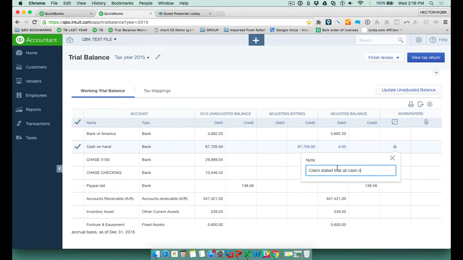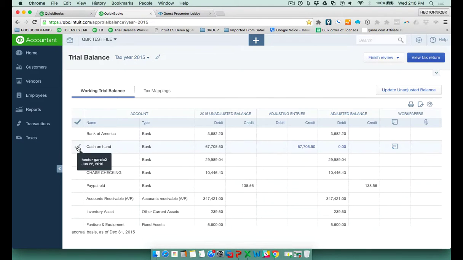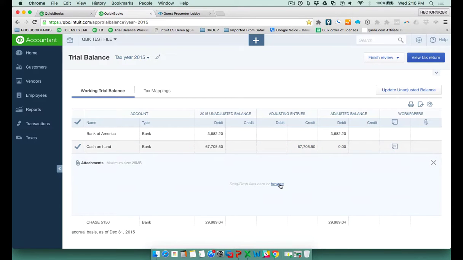verified. I'm going to add a note saying client stated that all cash on hand was duplicated income, made adjustment, or whatever note I'm going to put there. That becomes permanently part of my notes for that specific account. So I really like that because it's account by account.